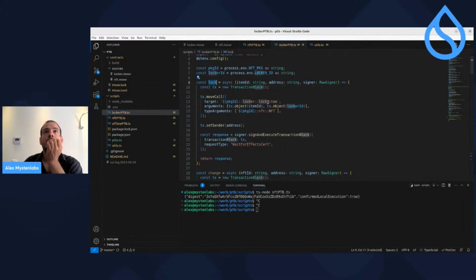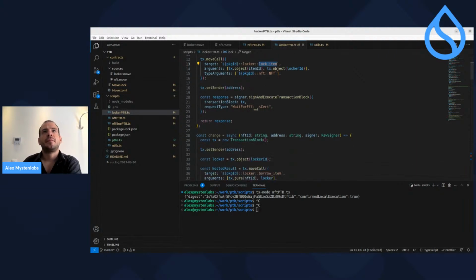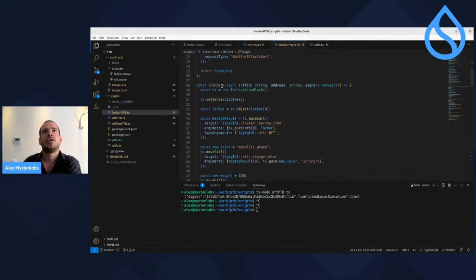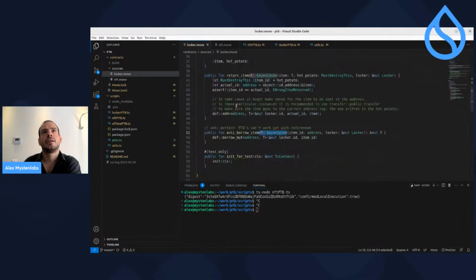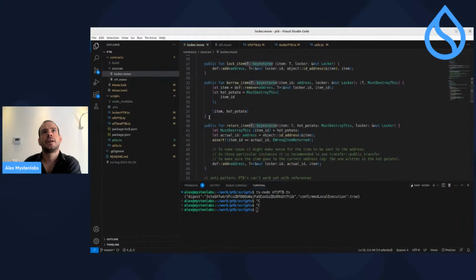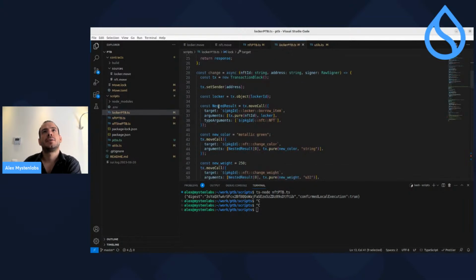Here we will call the lock function that locks an item inside the locker. This is a shared object that we have, as we've seen in the code initially. Then, in order to change something, I will call the borrow item. The borrow item, if we remember, returns the item and a hot potato that must be resolved in the same transaction. So I'm calling the borrow item.